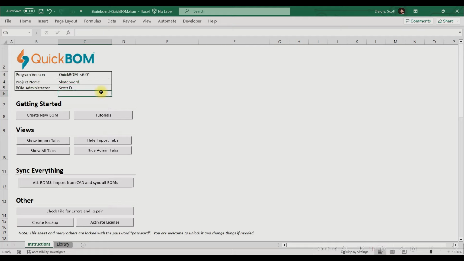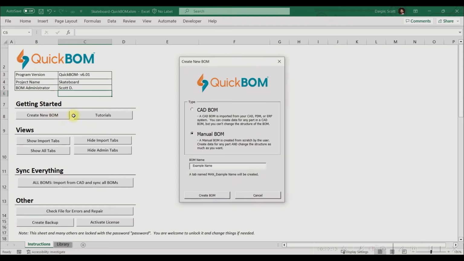This file is currently empty, so we'll go ahead and create our first BOM by clicking Create New BOM. This little dialog box will pop up, and there are 2 options. A CAD BOM is a BOM that is imported from a CAD system like SolidWorks. We'll tackle that in the next video. The other option is to create a manually created BOM, and that's what we want right now. We'll give it a name, Skateboard, and we'll click Create BOM.